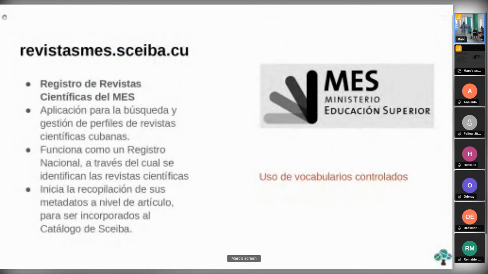Revistas MES: Yohannis said that the Ministry of Higher Education is our primary stakeholder. So Revistas MES is an application that uses the identification systems. In Revistas MES, we have basically the list of the Cuban journals of the Ministry of Higher Education, but it's linked to the system of persons and the system of organizations. And of course it also uses the controlled vocabularies that we are publishing using the other part of the system. It is intended to work as a national registry.